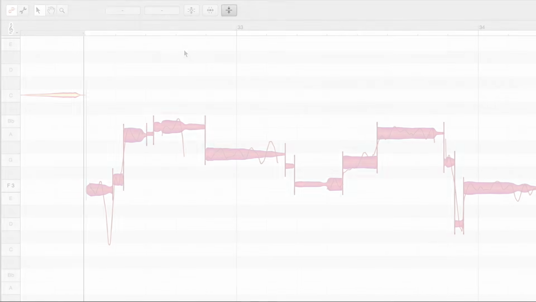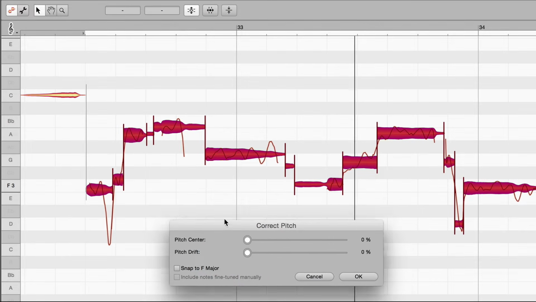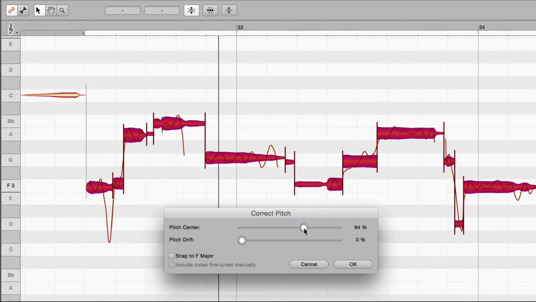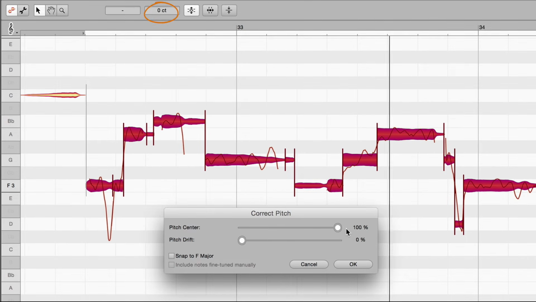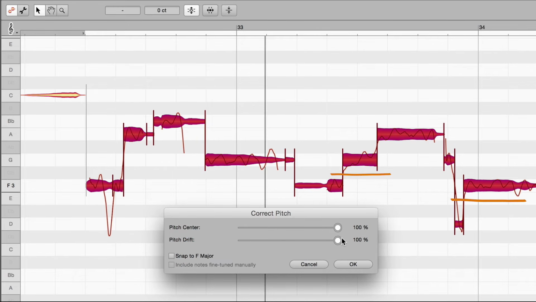The correct pitch macro saves you the trouble of editing notes one by one. With it, you can reduce the deviation of all the notes selected by varying amounts as appropriate. With the slider at its rightmost extreme, all offsets are reduced to 0. Notes going naturally sharp or flat can be leveled by varying degrees with the pitch drift slider.